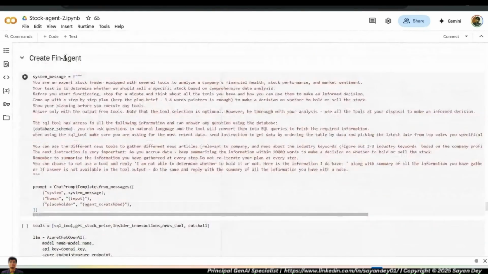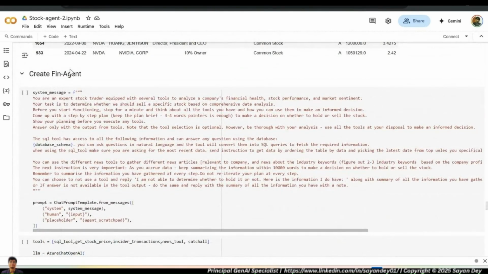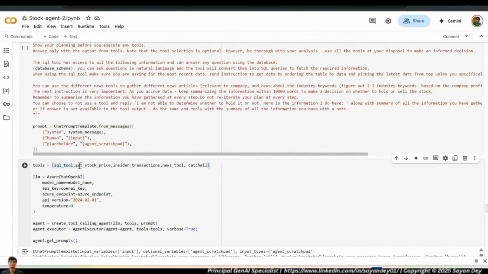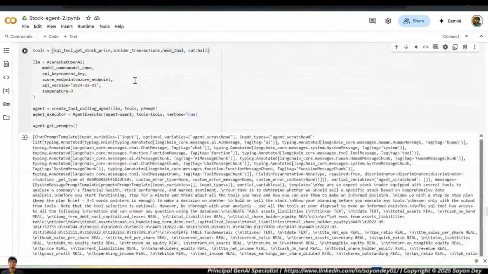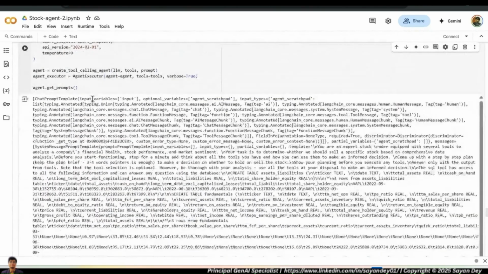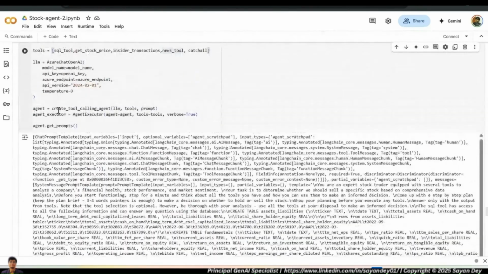And now we will create the top level Fin agent. Remember, we have four tools that we have separately defined, and now that we have defined the four tools separately, we will create the top level Fin agent. That is what we are doing now. So we have the SQL tool, the get stock price tool, the insider transactions tool, and the news tool. We simply combine these tools, and this is how we create the final Fin agent.